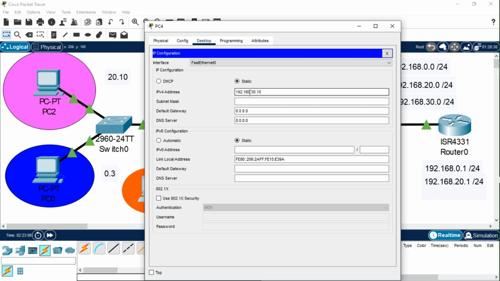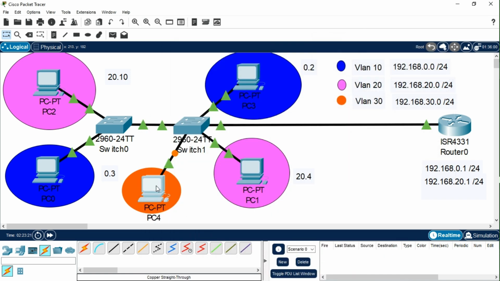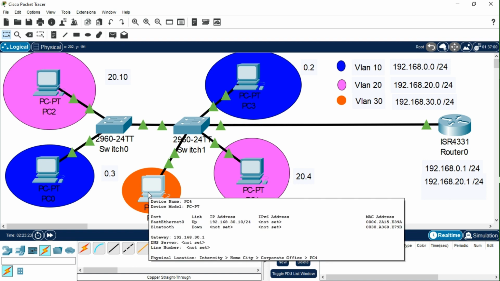We're going to go with 192.168.30. Let's make this .10. Subnet mask is a /24. The default gateway, which is what we need to configure on the router, we're going to make 192.168.30.1. Okay, so that PC is configured. Excellent. We have our end host configured.